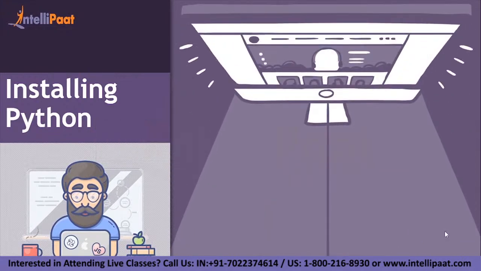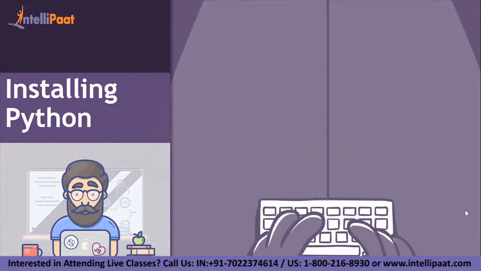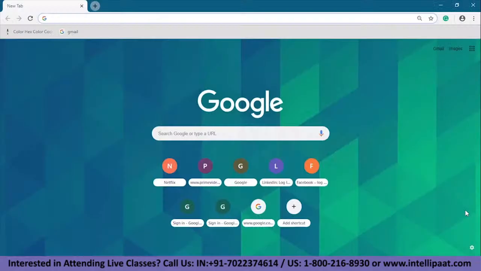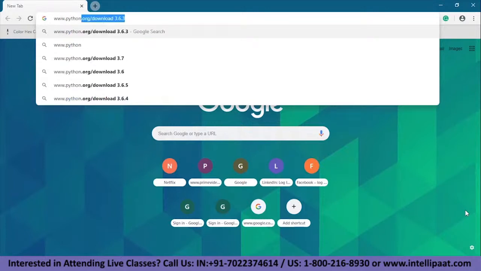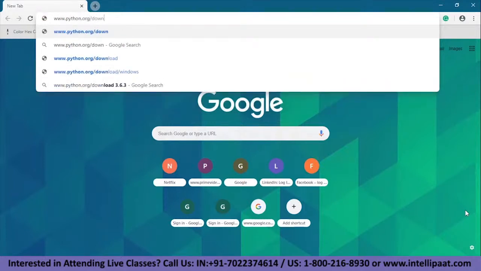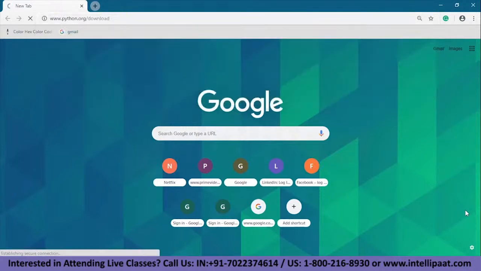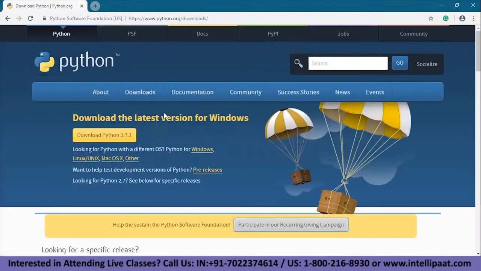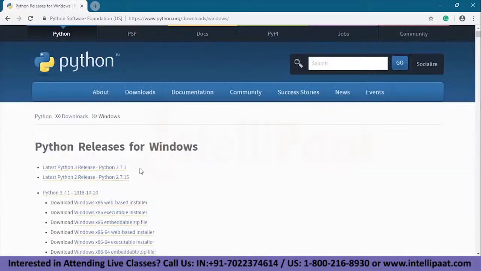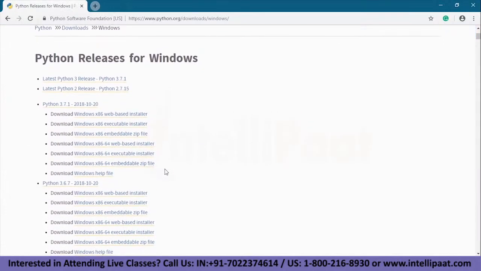Let me just show you how easy it is to install Python on your system. Let me open my default browser and I'll write here www.python.org/download. As you can see here, we have a download option of Python 3.7.1. If you want a different version for Windows, Linux or Mac, you can just click over to these links. For example, if I am a Windows user and I want a different version of it, I click the link and you can download different versions of Python from here.